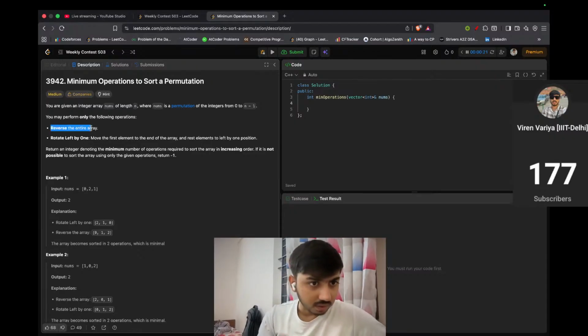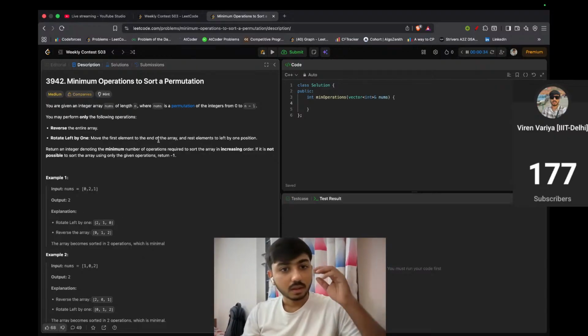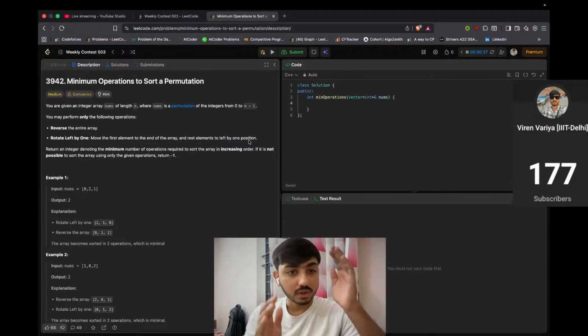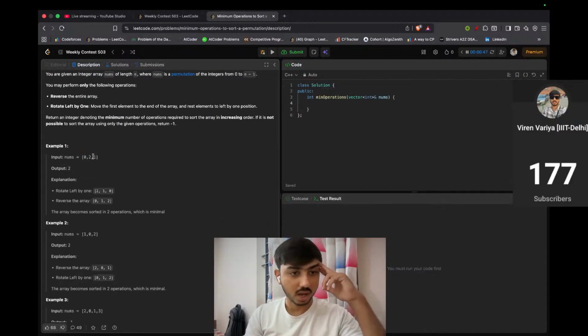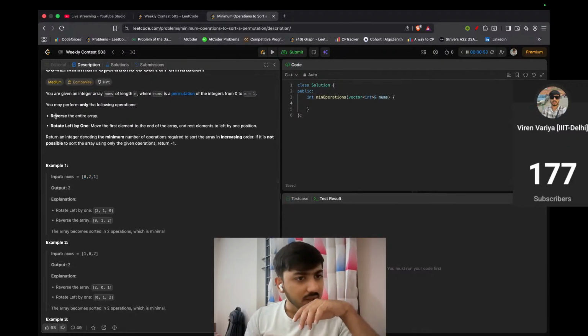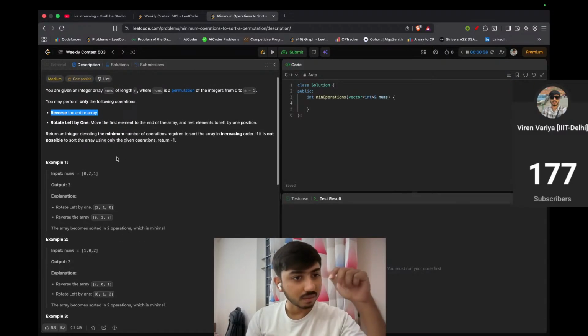Okay, what they're trying: reverse the entire array. Rotate left by 1, what does that mean? Move the first element to the end, and shift the rest by one position, so it's like a one left shift. Return an integer denoting the minimum number of operations required to sort. Okay, so we can reverse the entire array, but we can't reverse a part of the array, right?